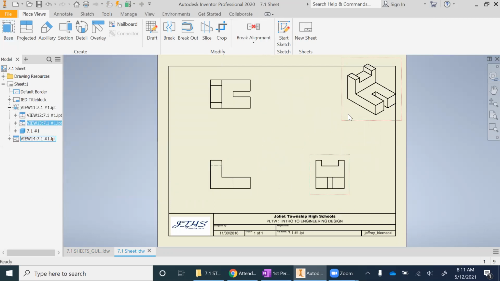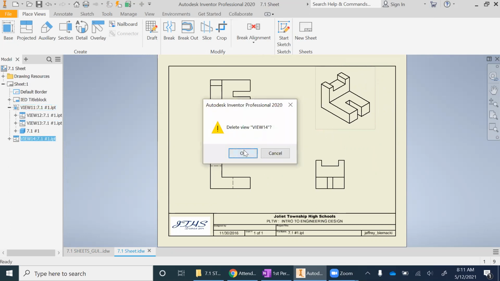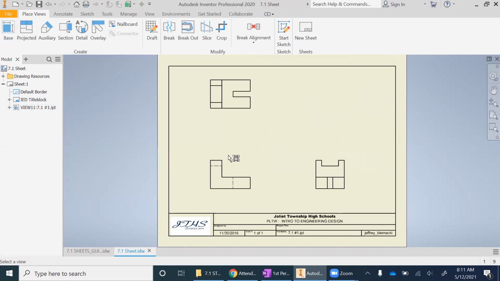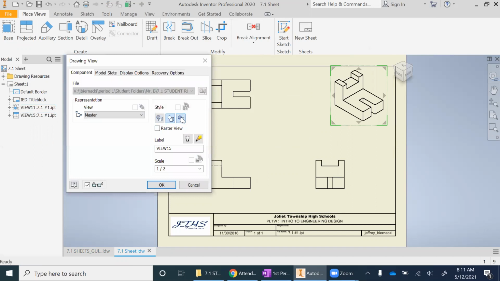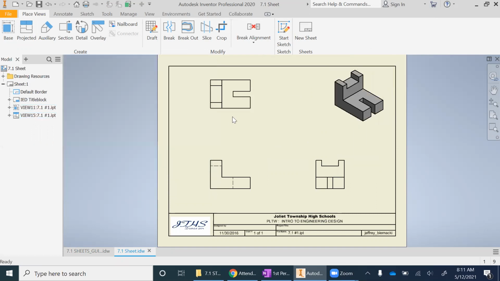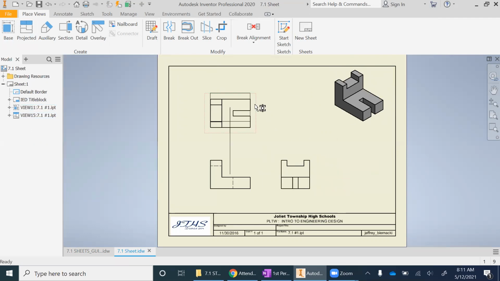Remember, if you do mess any of this up, you can always delete it. Or if you need to get that view, you can project just this one view to get it up there. Okay, so this view up here, just out of habit, we're going to make that one color. Yep, shaded. Okay, the rest of these are just going to remain normal because we don't put color or anything on multi-views. And we can adjust the spacing of this later on.